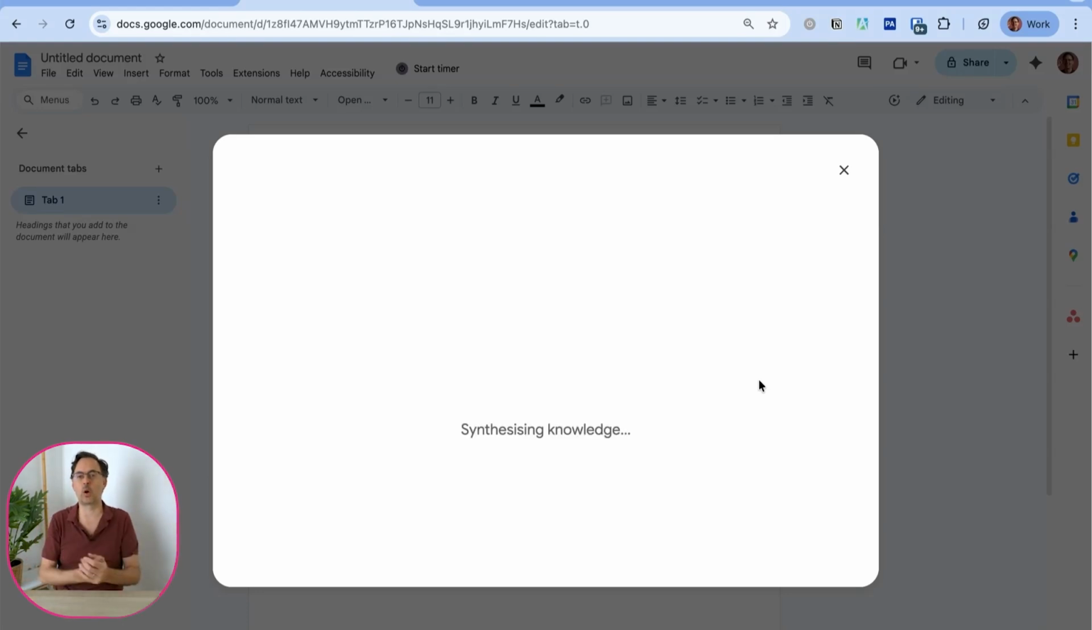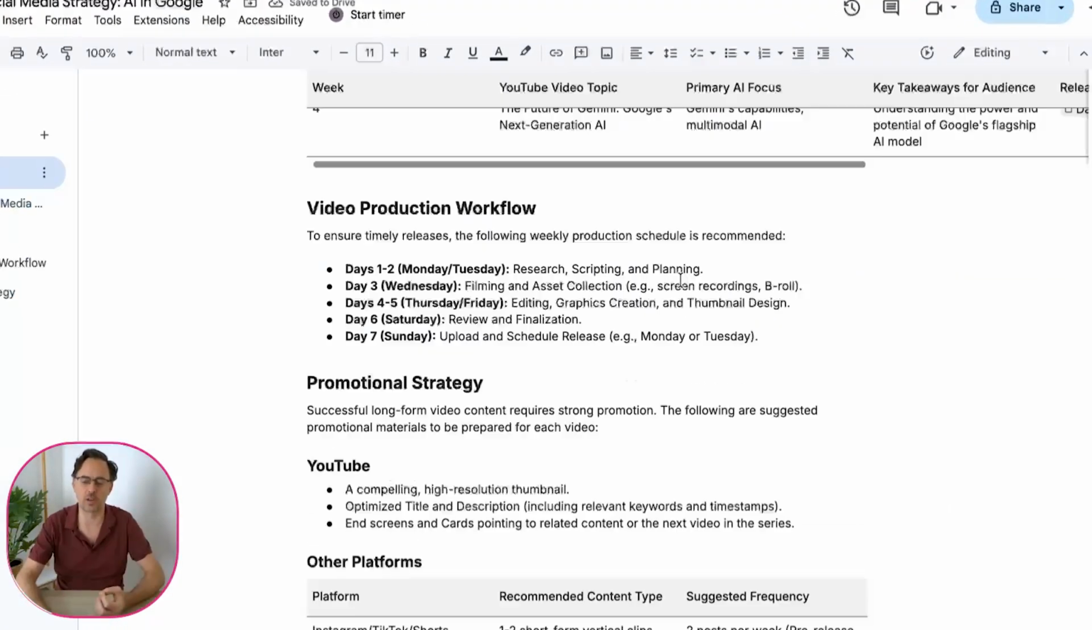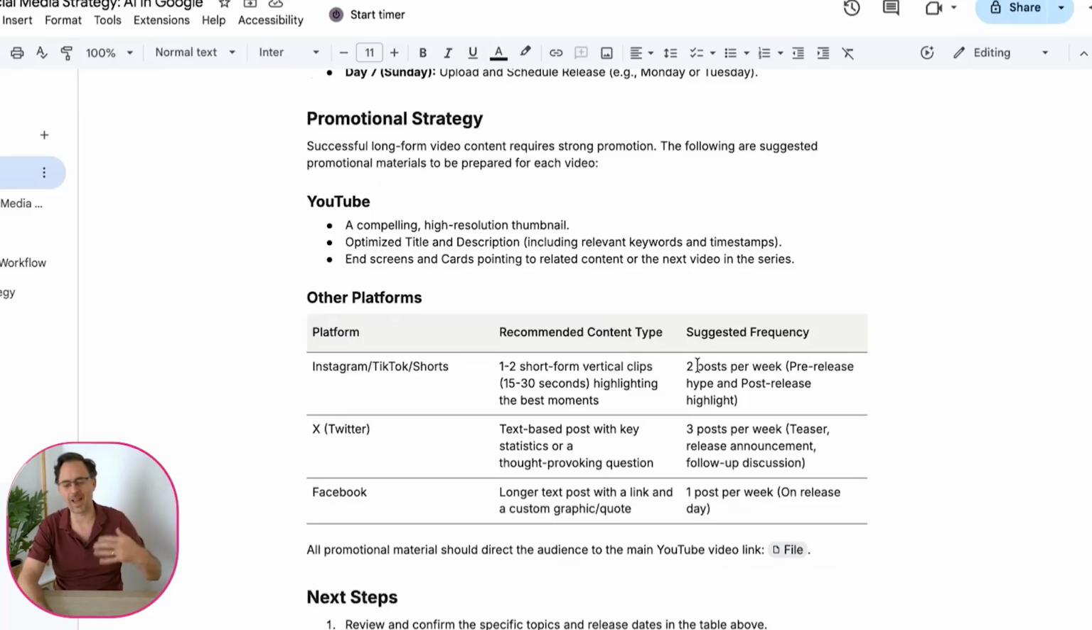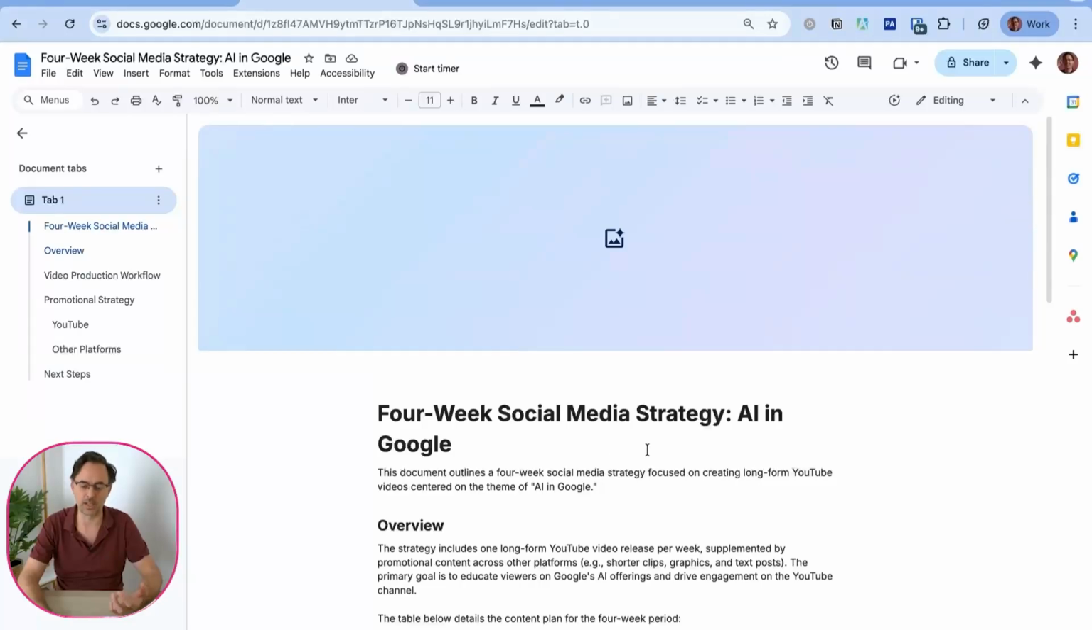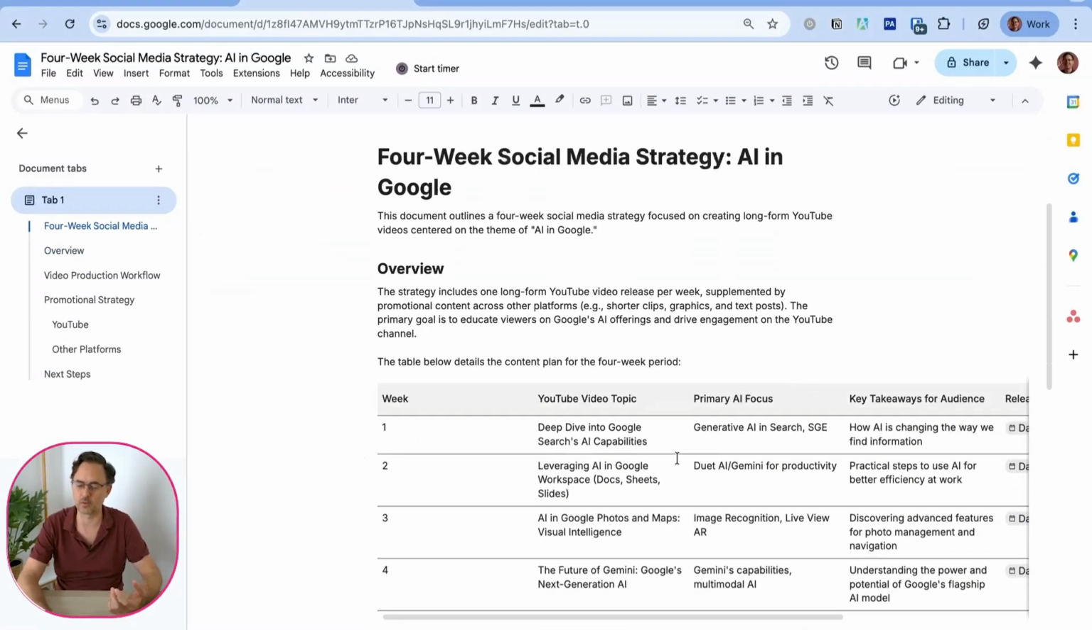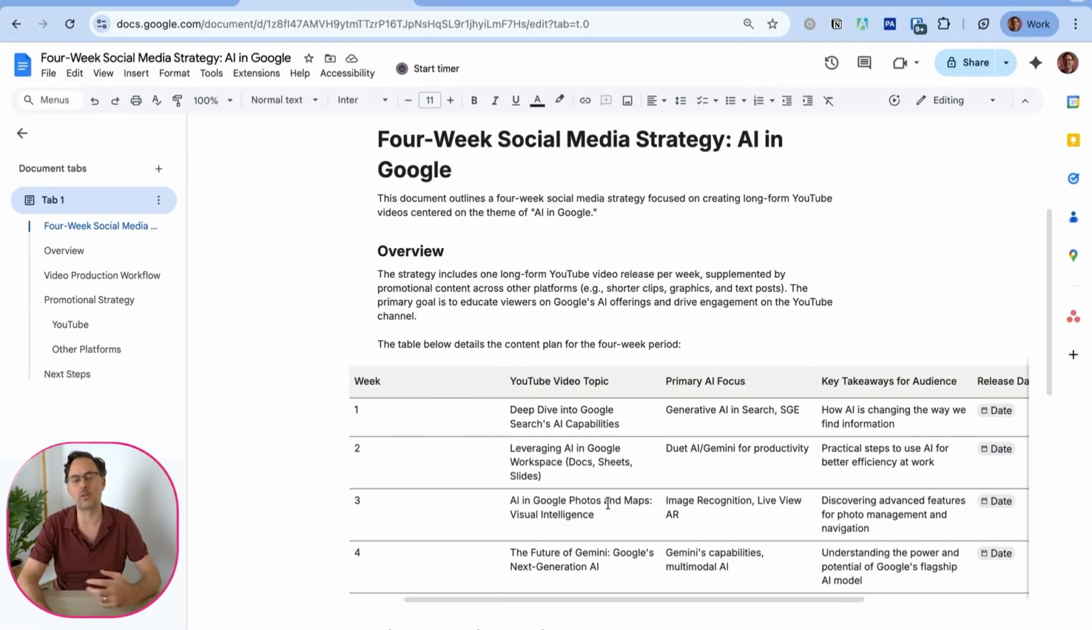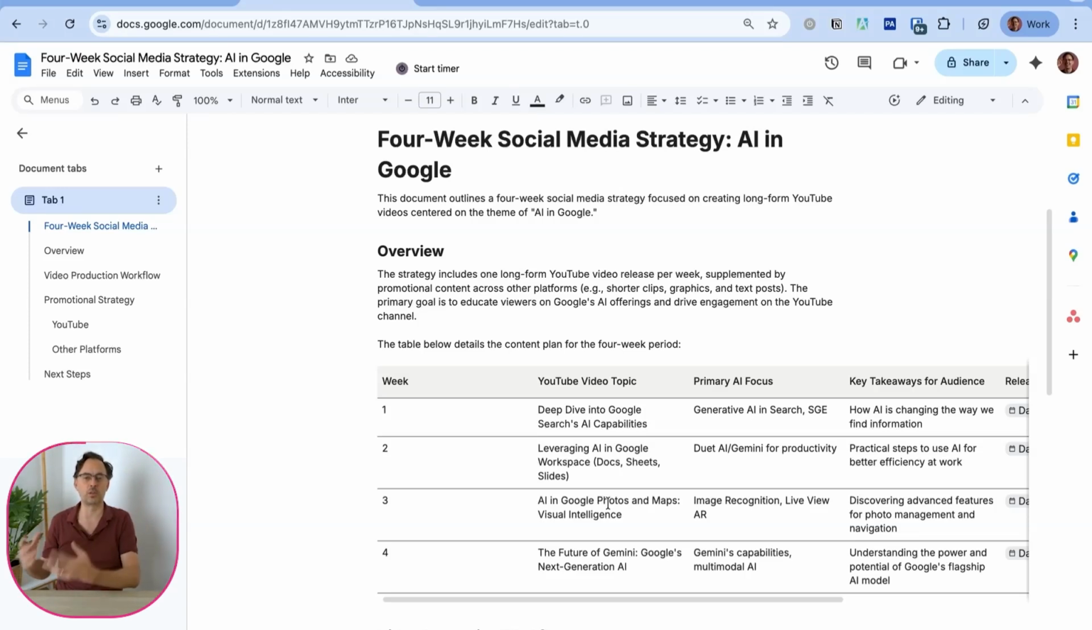So it'll go off now and it'll do a bunch of stuff. It'll do some research and it will help me plan everything out. So it's come up talking about TikTok and X and so forth. It's made some next steps. It will link into calendars and all sorts of other stuff too. So a really good way of generating frameworks for documents that you're looking for, and then being able to customize them from there.